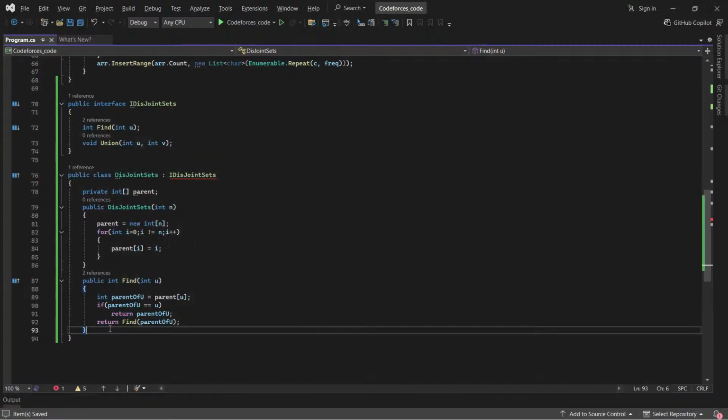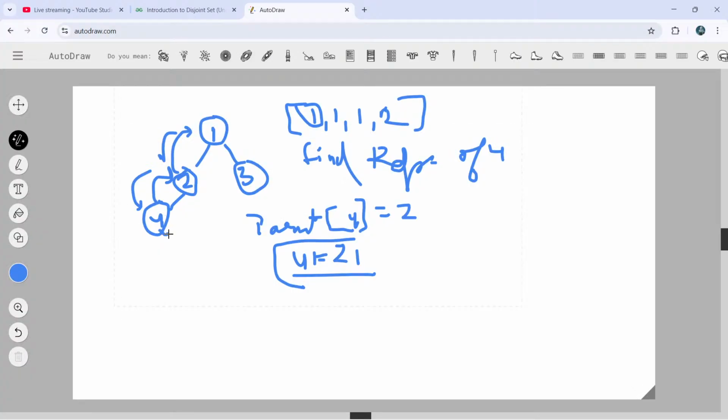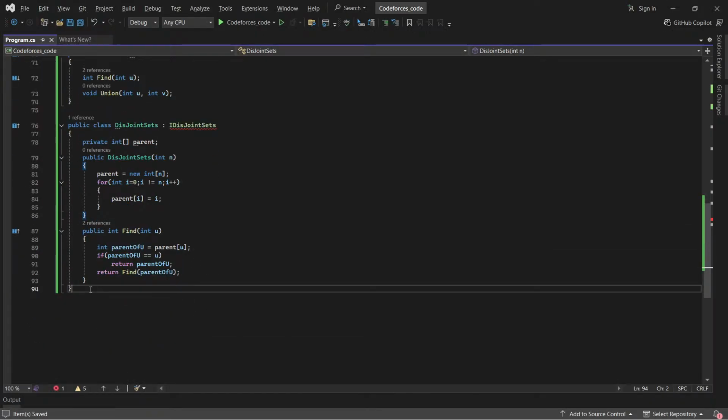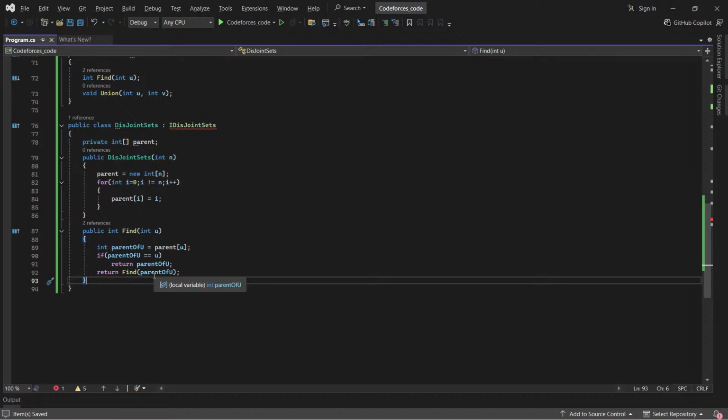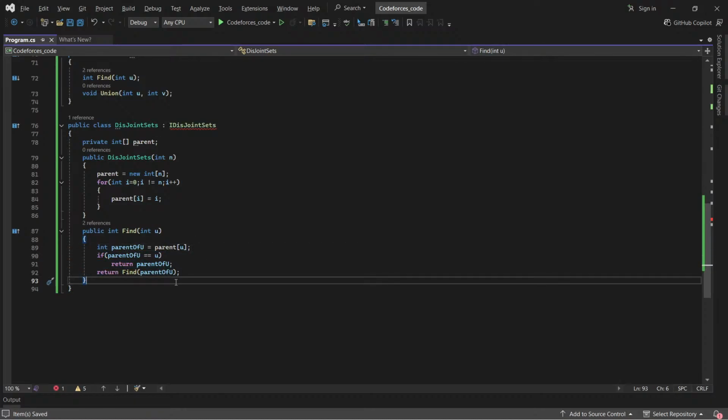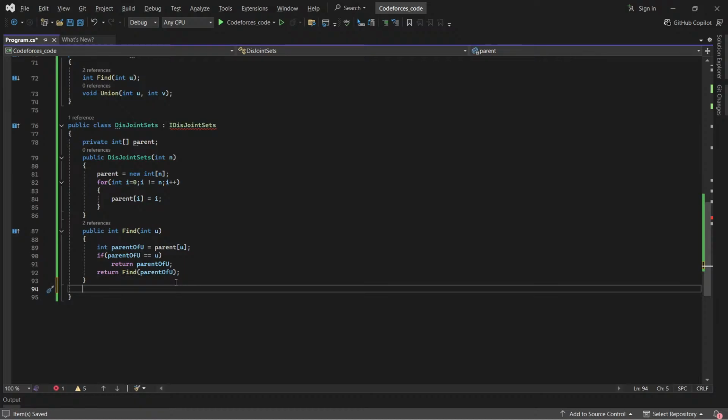So ultimately we get the ultimate parent of 4 as 1. It's quite simple, right? It's very easy recursion. Easy problem. Base condition is always this only, right? So it's kind of simple recursion, easy to understand. So find is implemented. Next we will implement union.